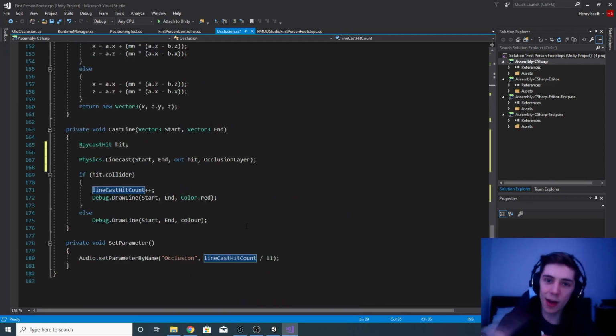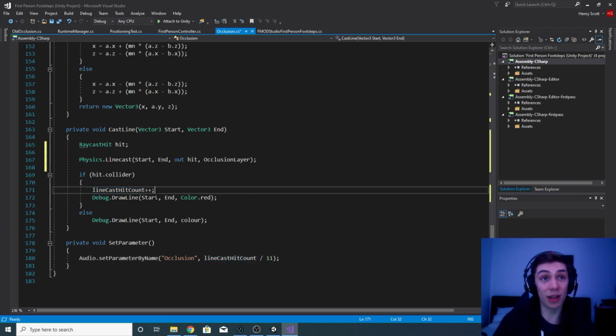Well, for each of those lines that we're firing, for every one that collides with a wall or something that we want to start occluding our audio with, we want to count the amount of things that have occluded with us, essentially. So that's what this variable here does. You can see I've just incremented it by 1 by writing plus next to it. So for each line that fires, for each one that hits a wall, the number 1 is going to be added to that variable. So we're counting, essentially, how many objects are hitting our lines.